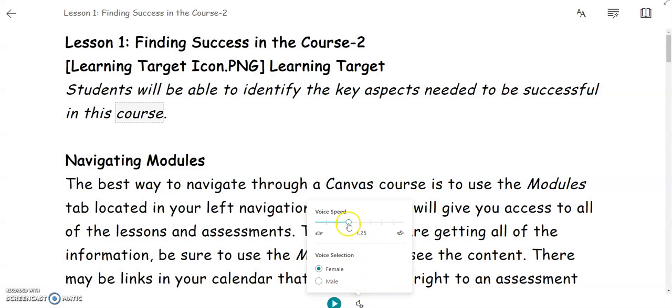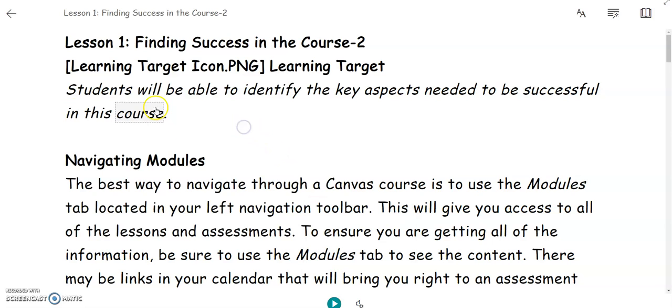So that was 1.25. As you saw, it was a little bit faster, so we're going to move it down to 1. But again, the point here is that you can click anywhere in this Immersive Reader at any time. You can pause, you can play, you can reread things, and allow the Immersive Reader to really help you and guide you through your lessons and your text pages in Canvas.